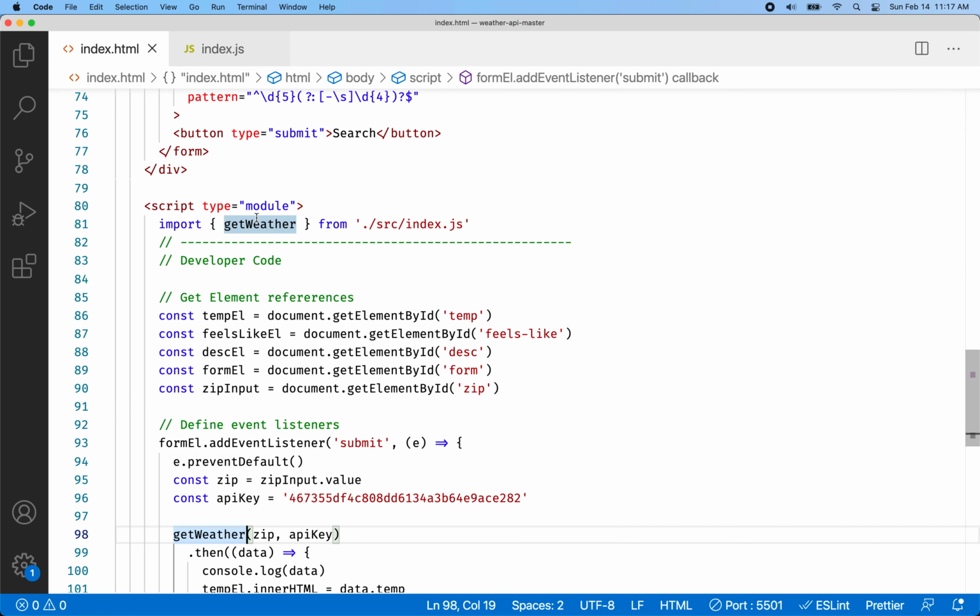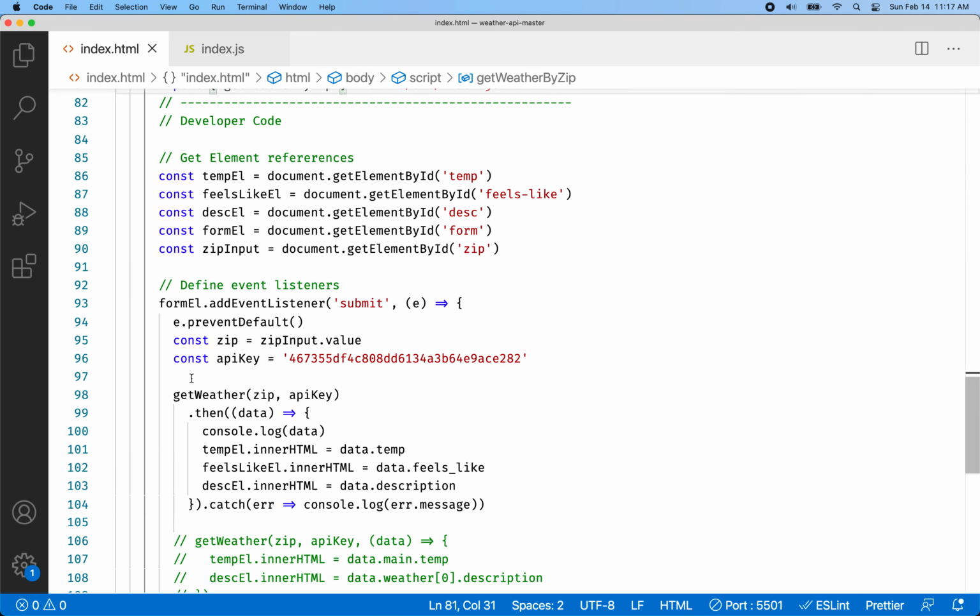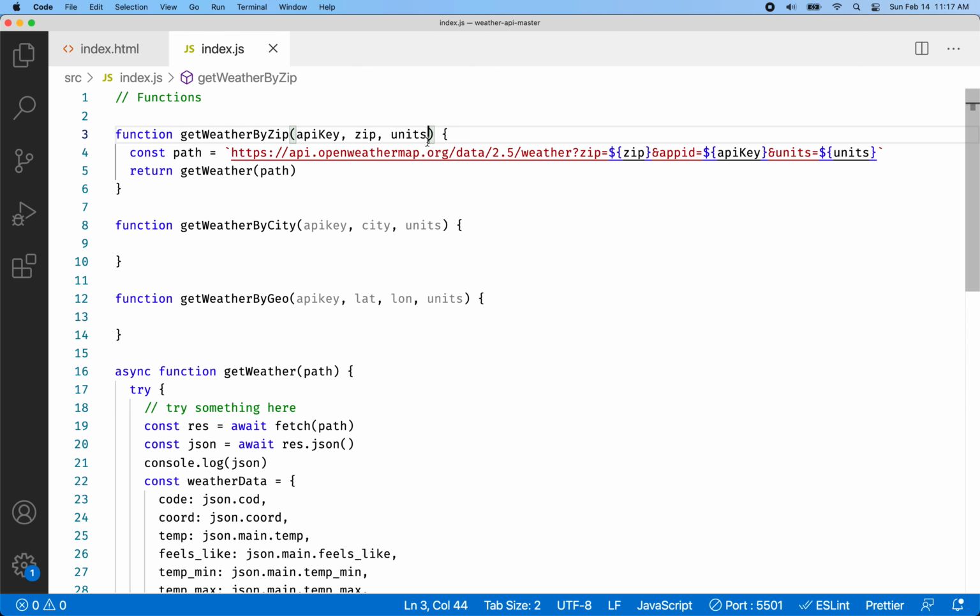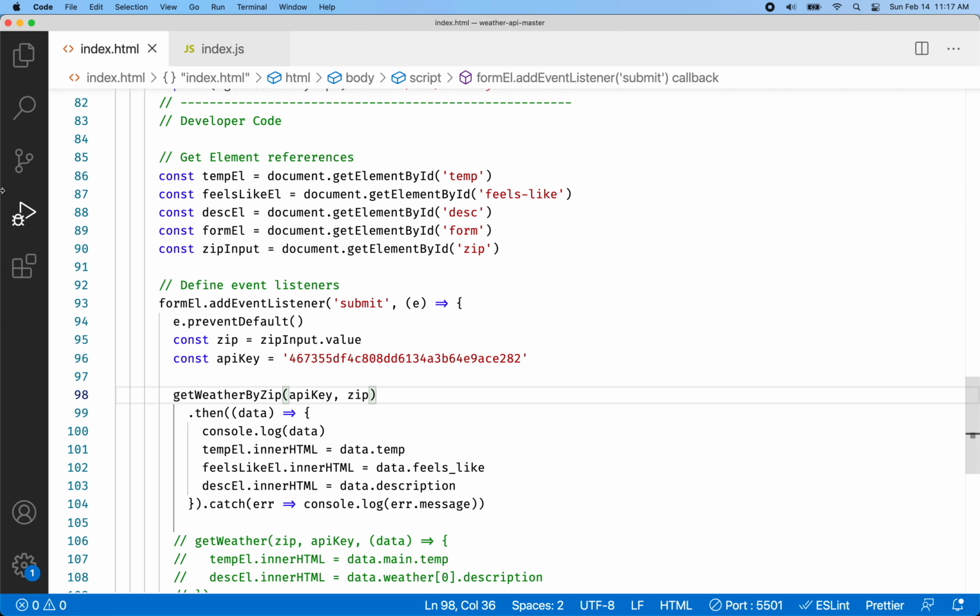So let's go to the top here, and we're going to import get weather by zip, and then we'll go here. We'll paste this one in here, and we'll get our zip, our API key. We'll use the default units, right? Oh yes, we don't have default units. Let's add that in here. Let's do default units equals imperial, right? And that should be the same for all of these, right? So let's put that in here, and then let's give it a try, right?